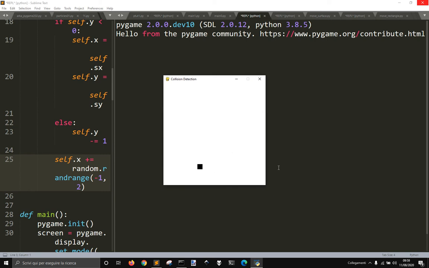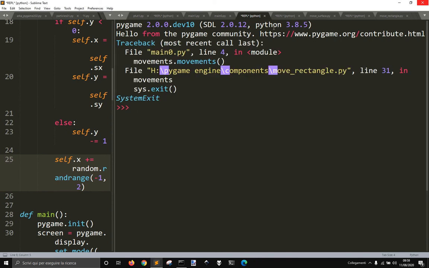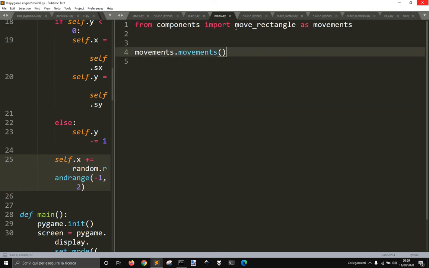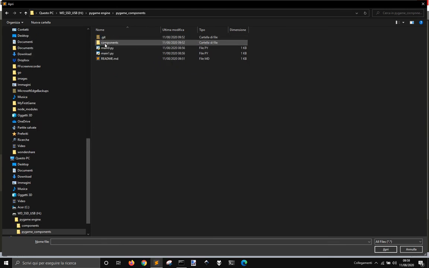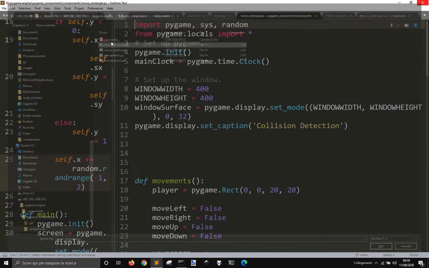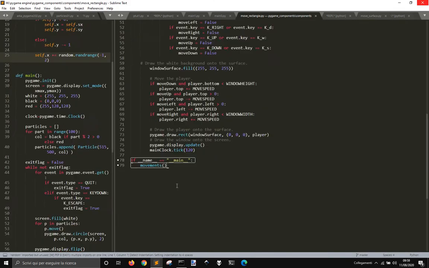So this is the basic for some kind of game like this, where you control this rectangle in this area with the arrow keys or the A, D, W, S keys. If you don't want to use a rectangle, let me show you the code. It is in this folder here, and it's move_rectangle.py.